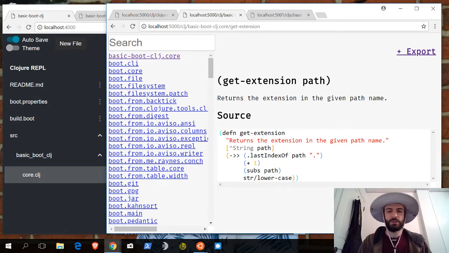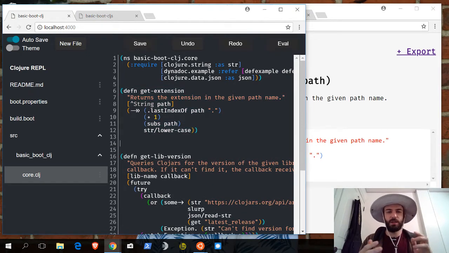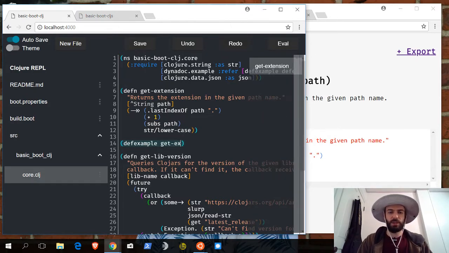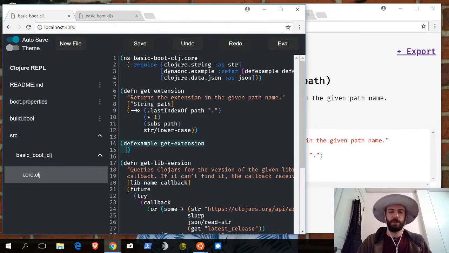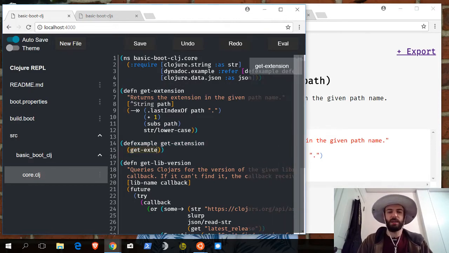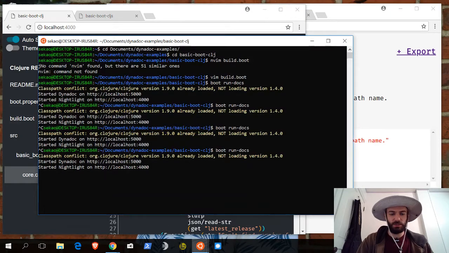Well, why don't we just add an interactive example right there? So let's go to the source code. Here's the source code for getExtension. And to define an example, you say def example getExtension. Okay? And then in the body of this macro, you just give the actual example. So getExtension, and then let's give it a file name, myfile.txt.